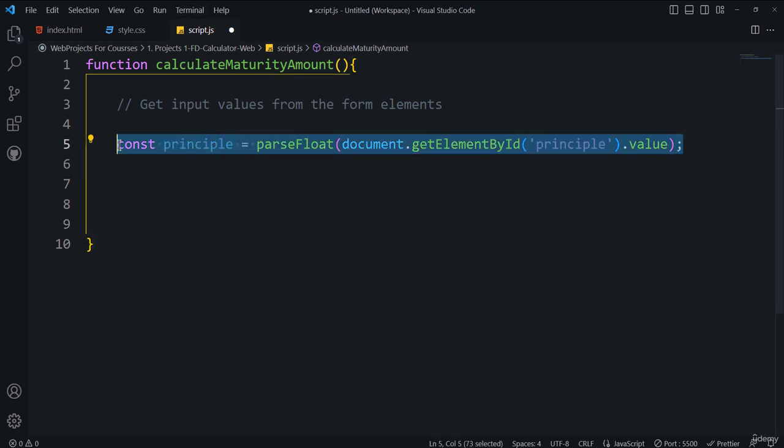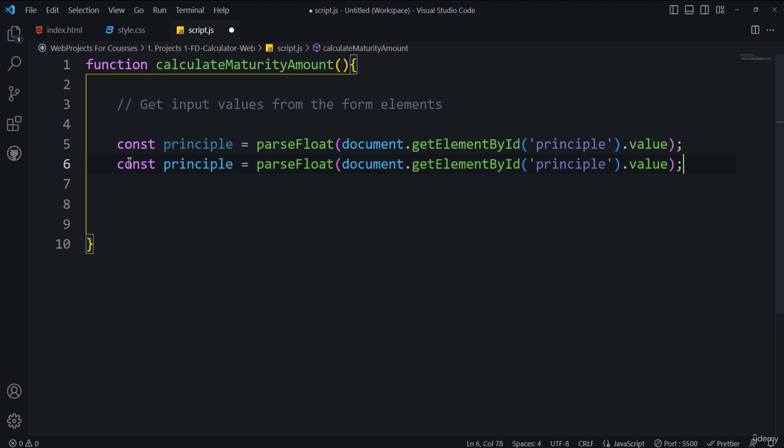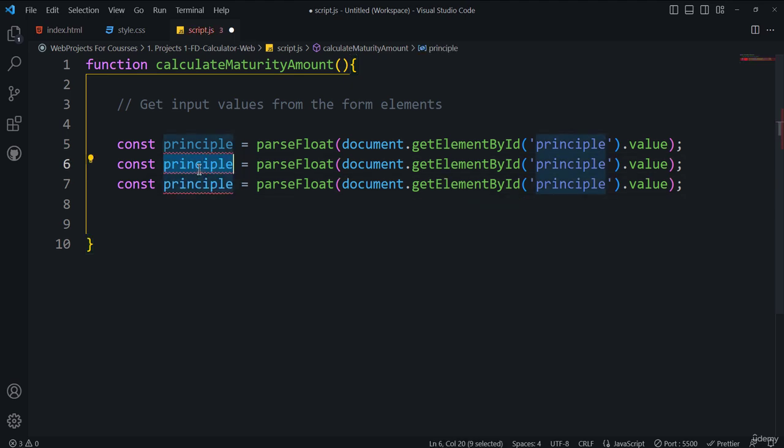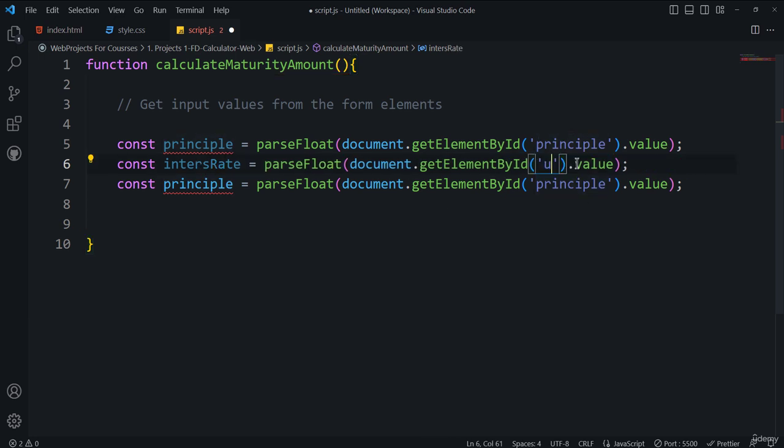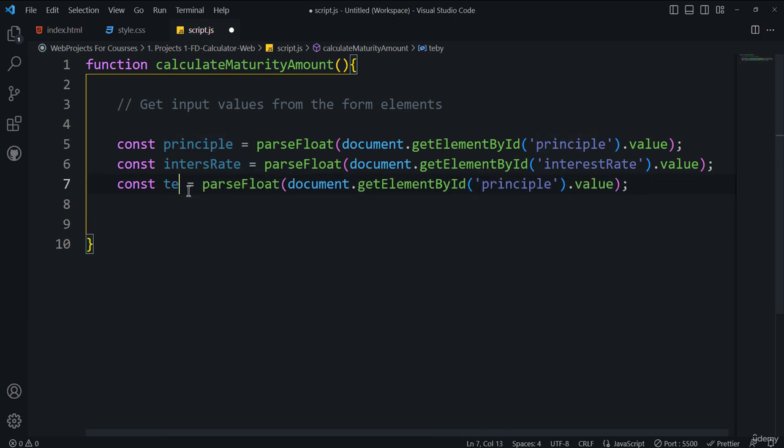Okay, so this is what we need to do. Then I'm going to copy it because we need to get the element ID of the two more. So I need to change it here to interest rate, and here I will also be typing the interest. Okay, so we get the second ID, and then the third one is tenure, and document, and here we need to specify the tenure as well. So now we get the elements, then we need to perform the calculation.